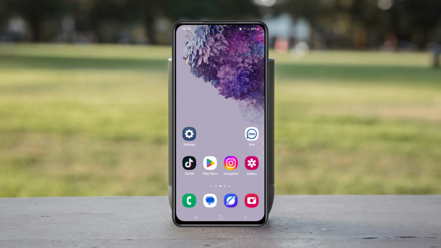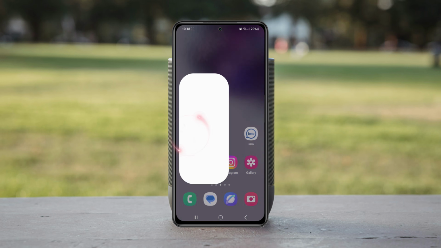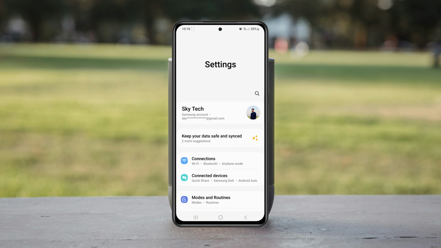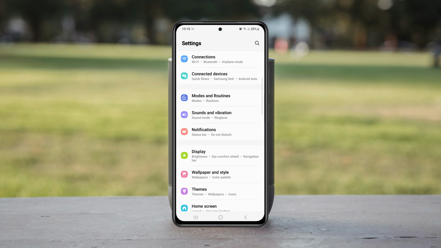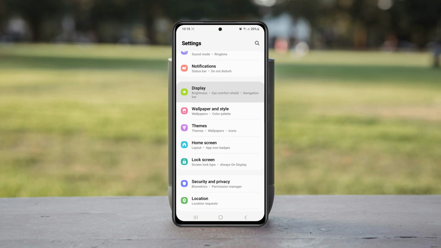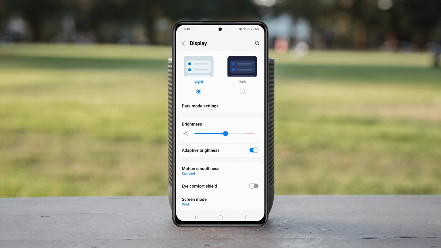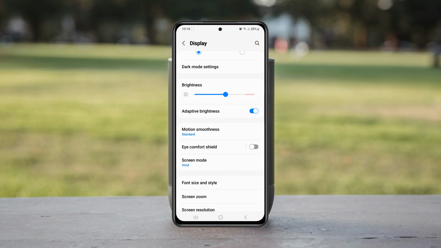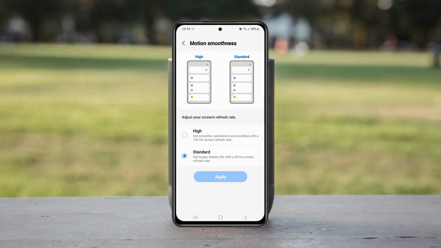So now to experience motion smoothness, you just need to open up the Settings app on your Samsung Galaxy phone first. From the settings, you just need to scroll down a little bit and then tap on Display. Inside Display, you just need to scroll down again a little bit and you'll see the option Motion smoothness. You just need to go ahead and tap on it.